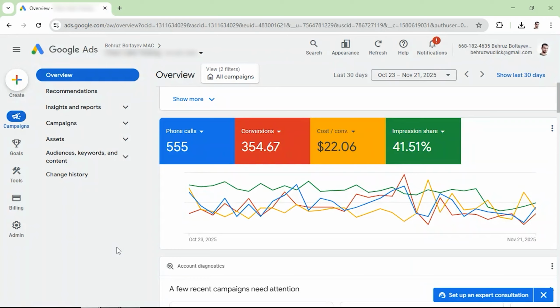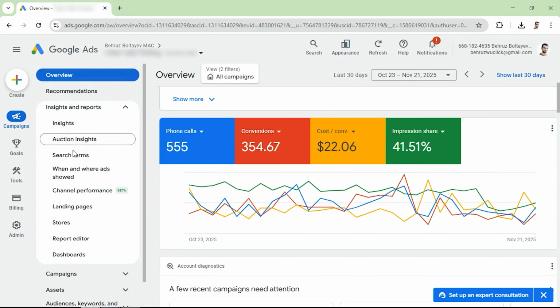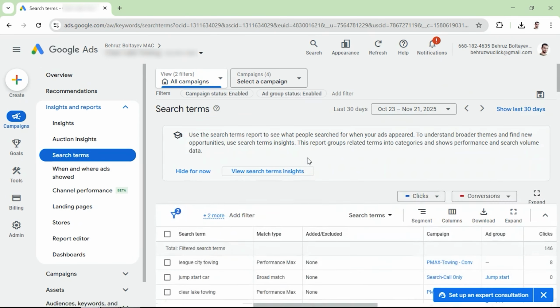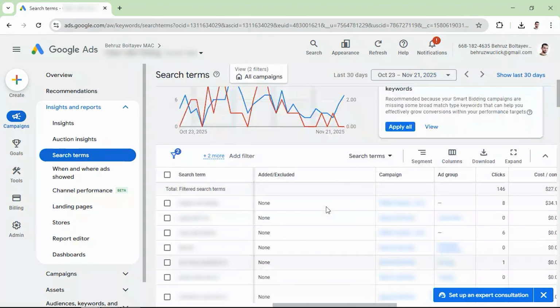So if you're receiving lower quality traffic and lower quality leads, what changes do we need to make? First of all, you need to analyze the quality of the traffic you're getting. So you need to go to the insights and reports and click on search terms. From here, you can check the quality of the search terms you're getting in the last 30 days. These are some of the search terms in the last 30 days.